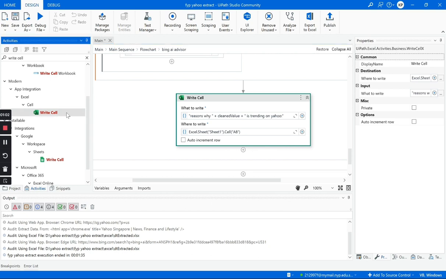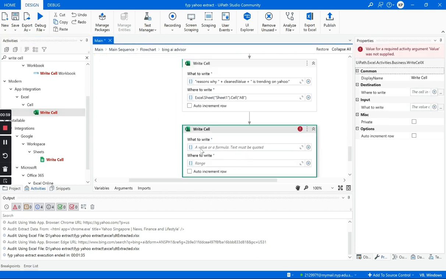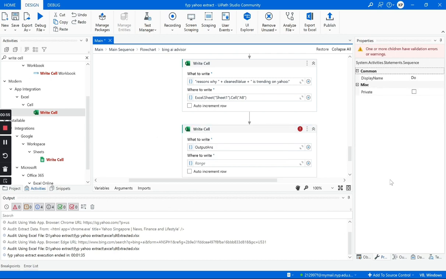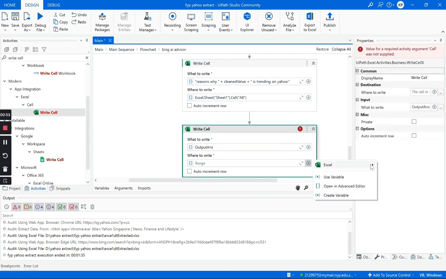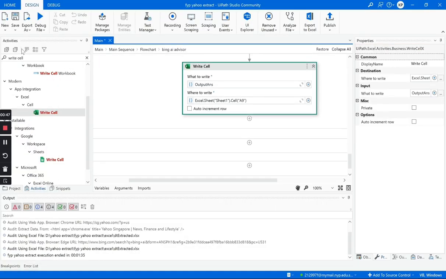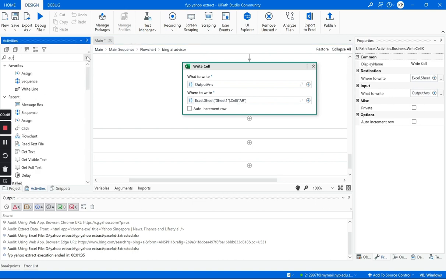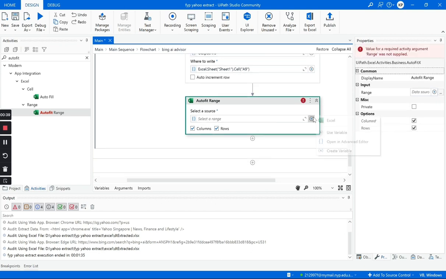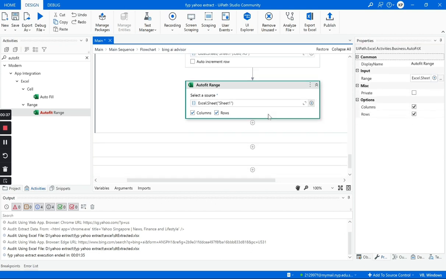And just to add another one. So for this one, we will write in our output answer and choose it right below here, which is A9. Next, don't forget to auto-fit your range so that your whole Excel sheet will look neater. We will just auto-fit the whole of sheet 1.